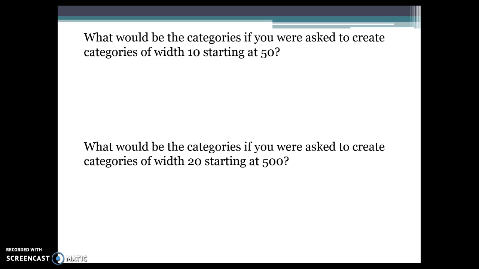So let's talk a little bit more about how to make the categories in the relative frequency distribution table. So pause the video for a sec and come up with what you think the categories would be if you were asked to create categories of width 10 that started at 50. And then what would be the categories if you were asked to create categories of width 20 starting at 500. All right, and actually now is a good time to cut off part 1 of the video, and we'll create part 2 in just a sec. All right, so go ahead and do that. I'll start part 2 because I can only make these videos 15 minutes at a time.